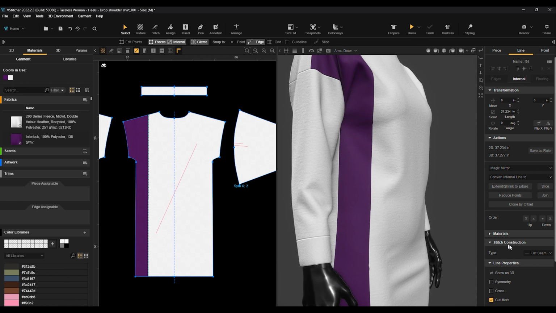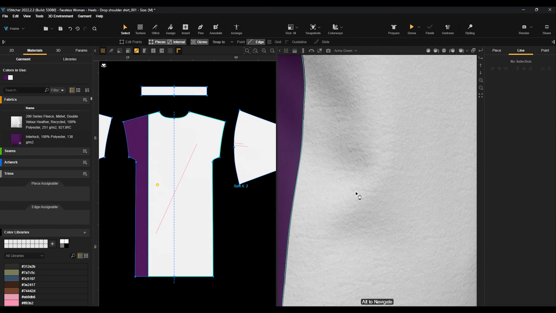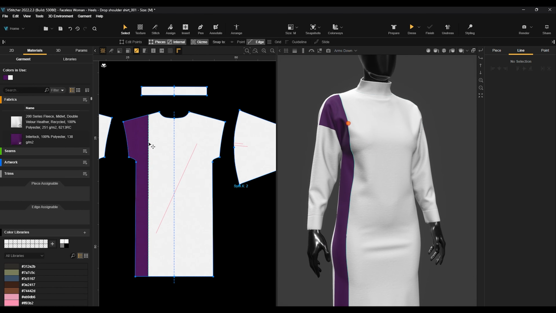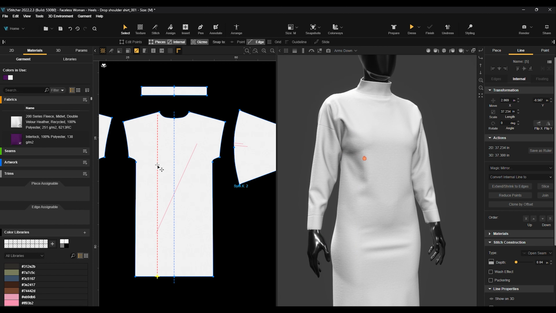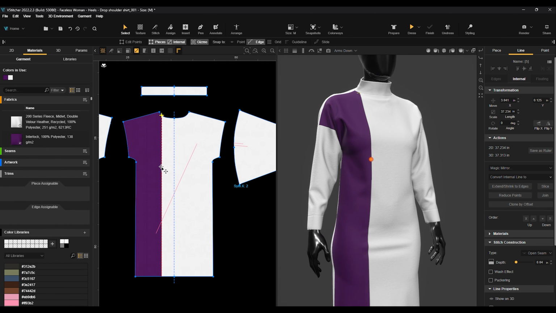On top of that, there's stitch construction, so it's a flat seam, but maybe I want it to be open to give that shadow, to give that depth. You can see the seam there. Now if I move this dotted internal line, you can see that if it is no longer edge to edge, it no longer will show that other fabric applied there.